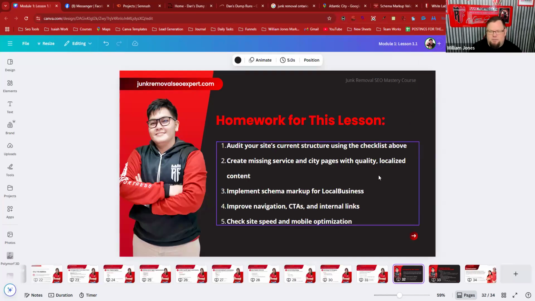Create missing service city pages. Whenever we get a website that is not brand new, it's someone else's website, I'll look at the website and go, what pages do they have? What pages are they missing? How many words of content are in each page? How much content do we need to add? Do they have schema? All right. Improve your navigation, your call to actions, internal links. Check the site speed.